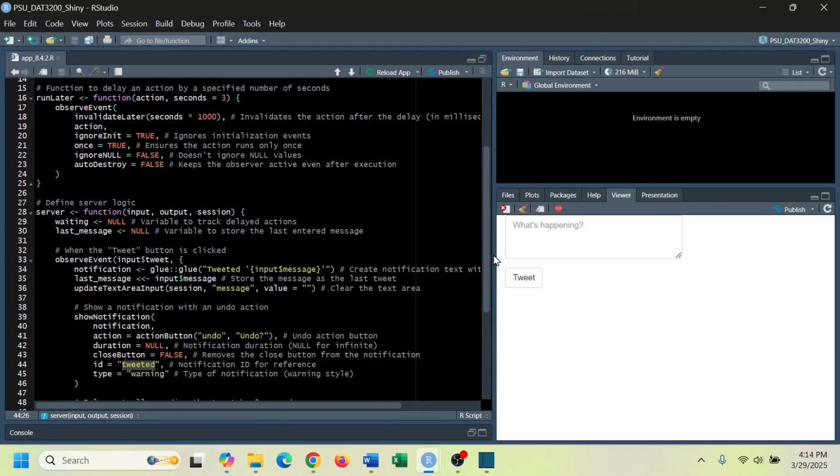Now, the server side, we have this customized function. The author named it run later. So this is basically to delay an action, right? We use the observe event function, because this is what's happening when the user clicks the tweet button, the action button. And the important function here is invalidate later. This is the main function that delays the action. All right, so that's the main point here. And this run later will be used.